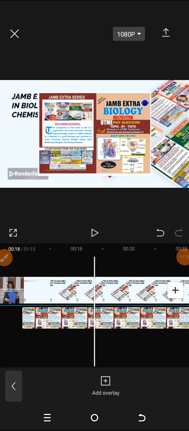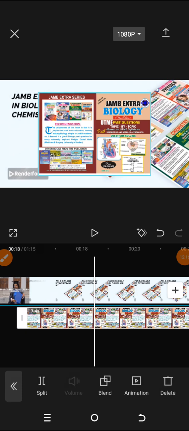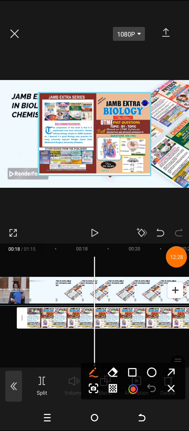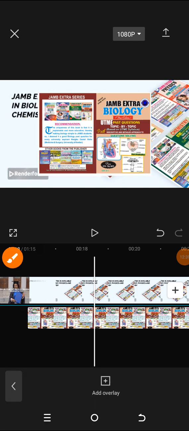Then another thing is that with this overlay, where you choose an image as an overlay, you can actually move that image anyhow you like on the screen. Let's say you want this image to move from here to here. You want it to move from here to here. Let's check how we can do it.